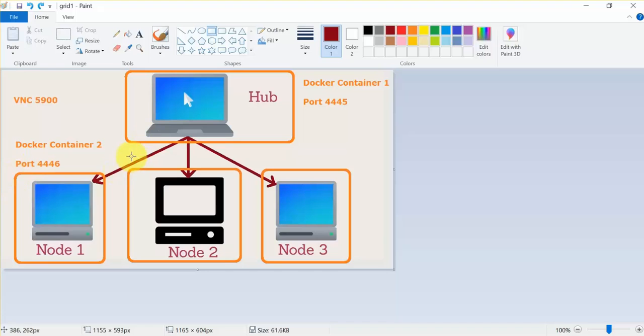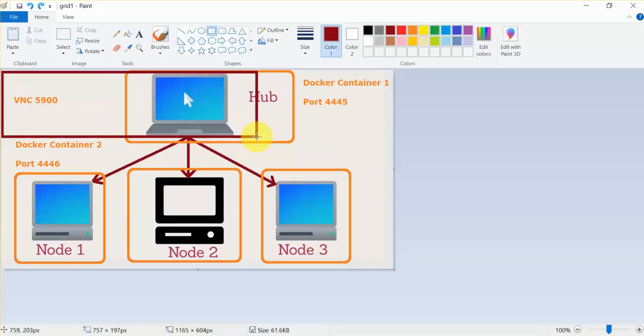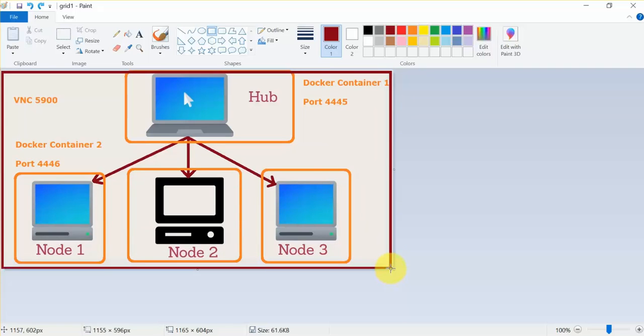This will be a bidirectional flow created once you link to the hub. Whenever you give any test case to this hub, the hub will check whichever node is available as per the browser type, and it will forward that request to that particular node, and that node will execute our test case on that particular browser. And that's why we need to link them together.